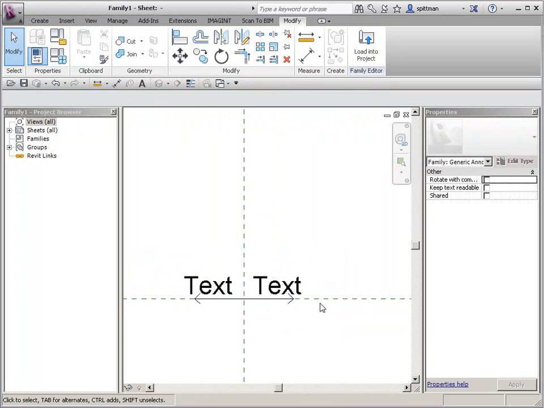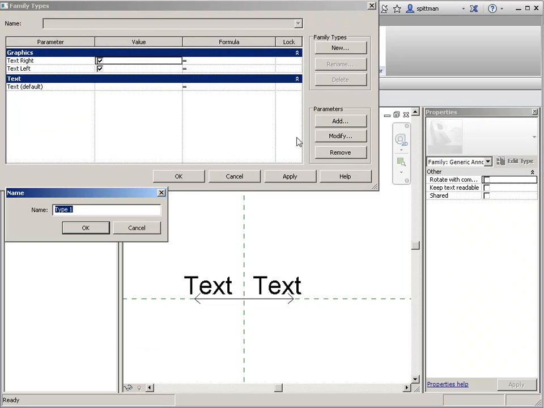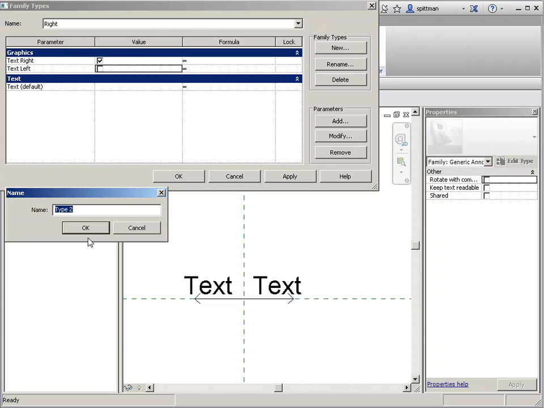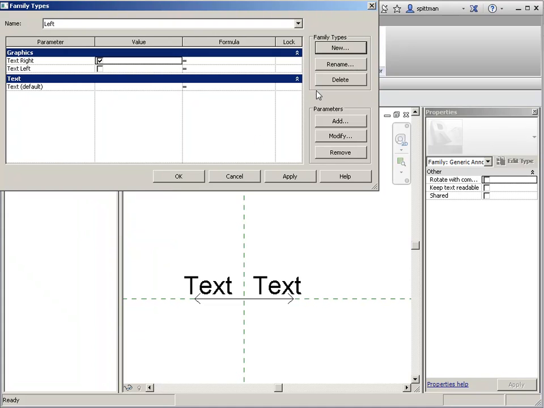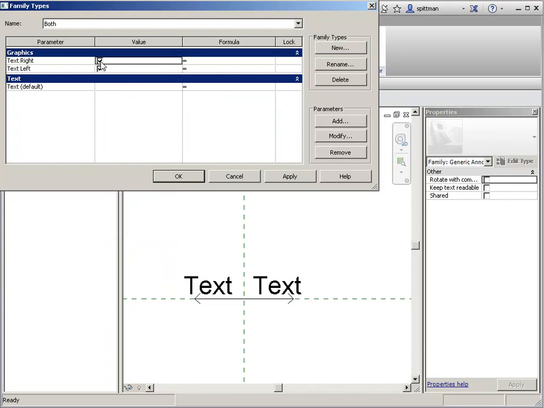Okay, so once we're done with that part, we're going to go into Family Types and create two different family types. So we'll just say right. And I want to make sure that I toggle off the left. And then we'll do another one that is left, and switch these around. And we'll do another one that is both. And then, of course, both of them would be toggled on.